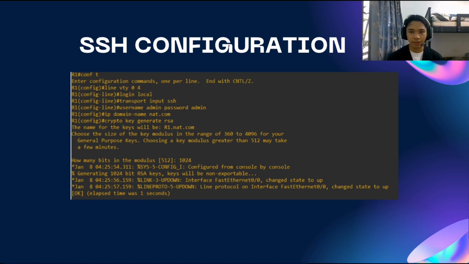First, we use the line vty 0 4 command to access the virtual terminal lines for remote access to the router. These lines are used for SSH connection. Then we use the transport input ssh to limit the router to SSH connection only. Then we need to set up the IP domain name to enable the next command, which is crypto key generate rsa, to enable the SSH in this router.